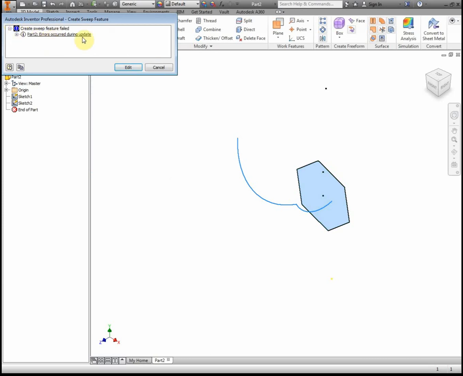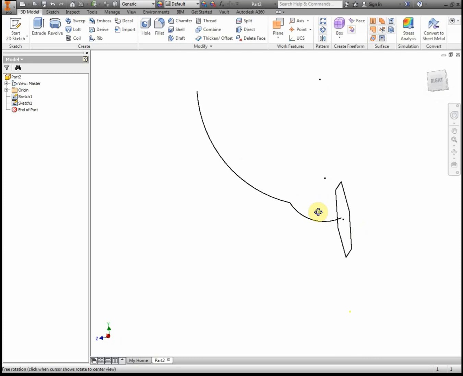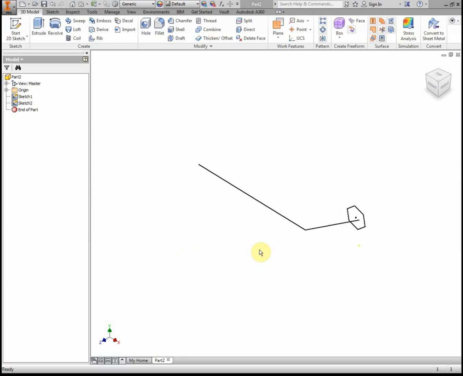Oh, it failed. Let's see. It's probably because the shape can't make this corner right here. So I'm just going to change those lines and then we'll be right back. Alright, we're back here. So all I did here was I made a different line here. I don't think it liked how sharp the little cusp was on the last profile I made.